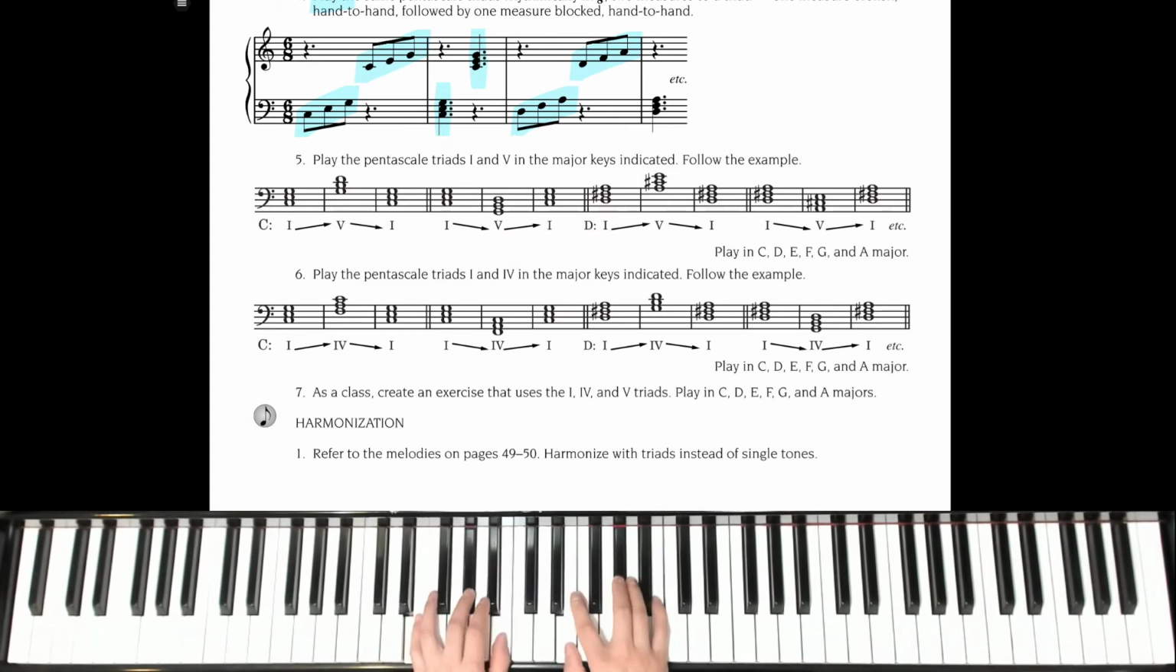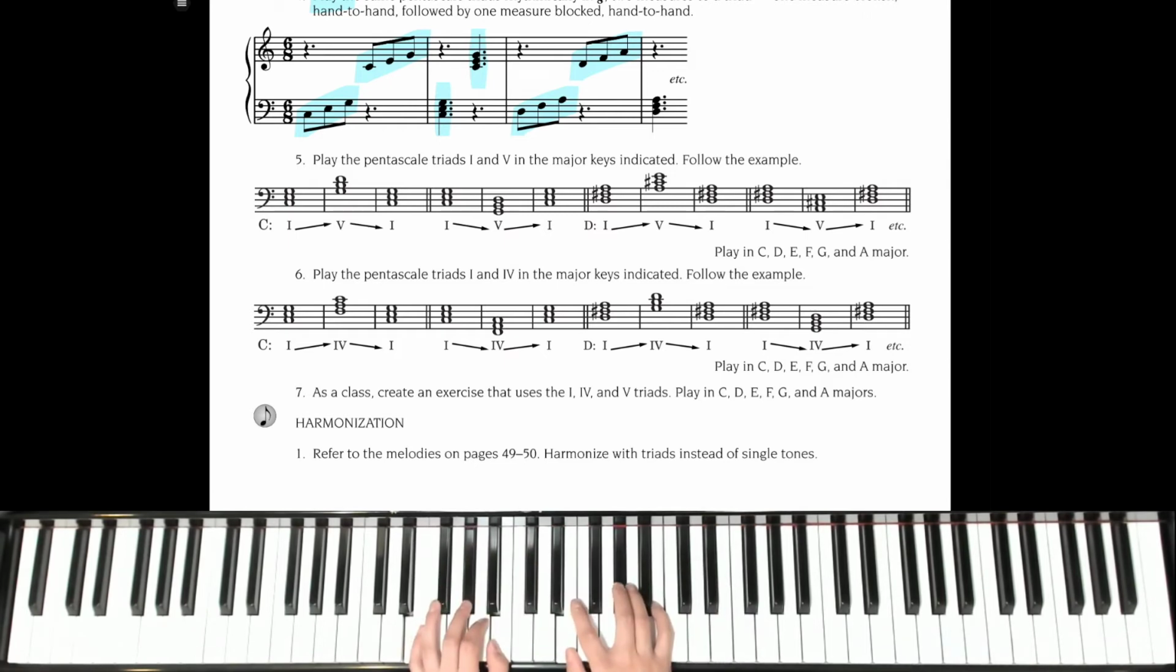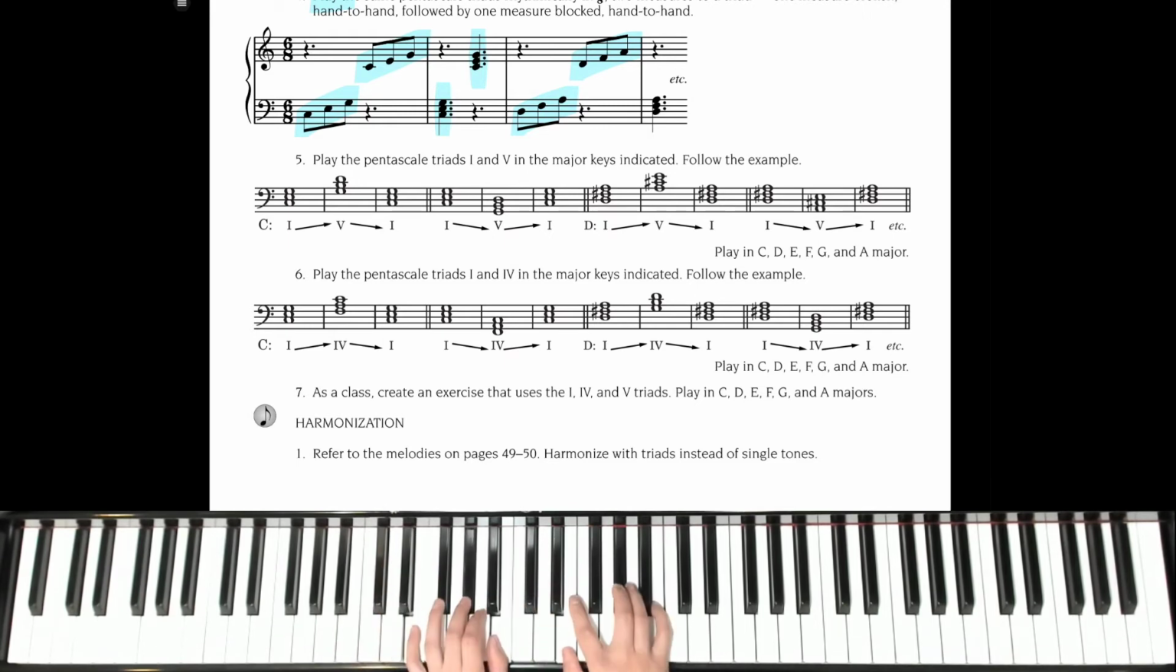E major, tonic, up to dominant, B, back to tonic, E. Tonic, E, down to dominant, back to tonic, E. Then F major, dominant is C, back to tonic F. Tonic F, down to dominant C, back to tonic F. Up to G, dominant is D, back to tonic G.